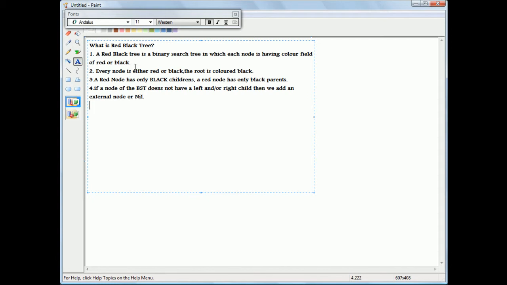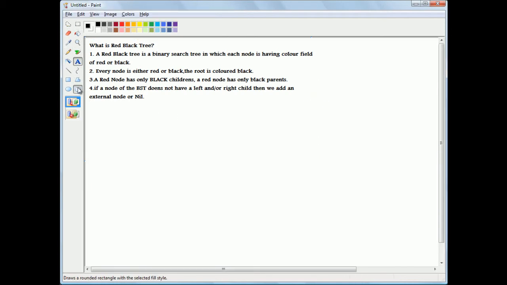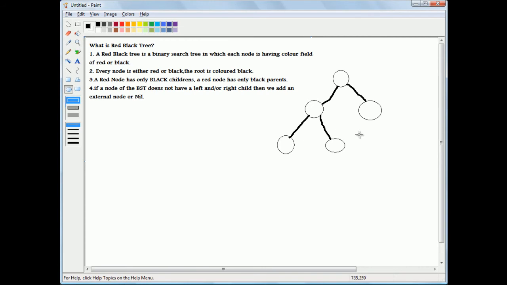Okay, team, we generally think of any binary tree this way. For example, if I just draw any binary tree, it may look somewhat like this one. This node is connected this way, this node is connected this way. But here in a red black tree we have one more property. Let me add one more node here.